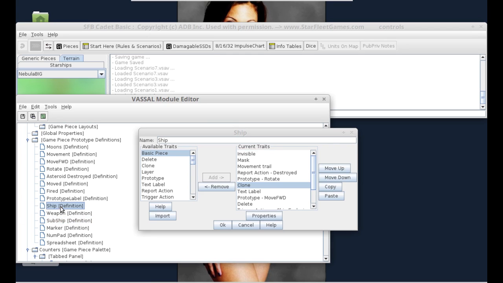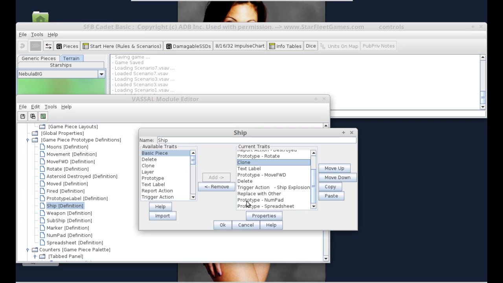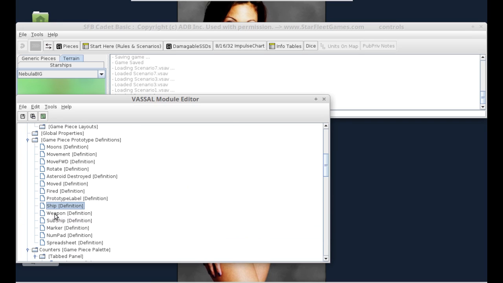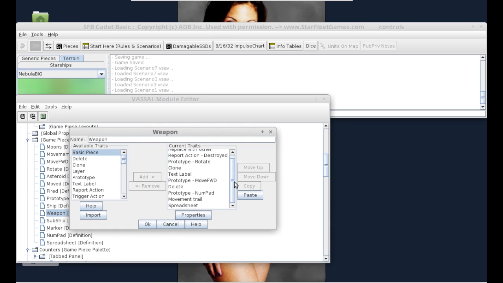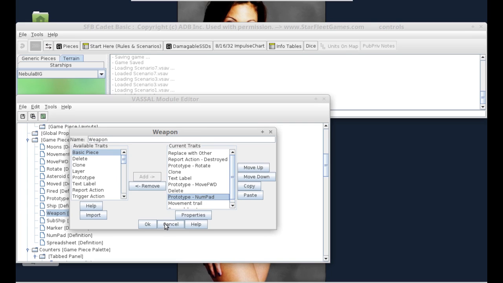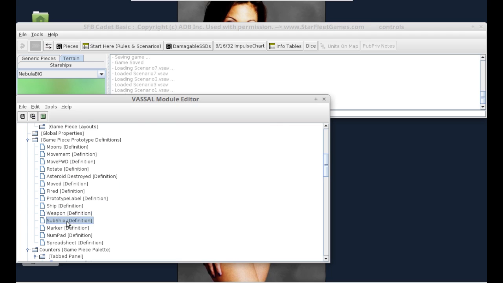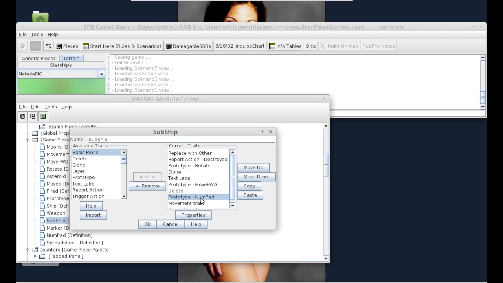But anyway, in the ship definition, I've added the prototype numpad. So anything that's created and classed as a ship will have the numpad. And under weapon, you'll notice that numpad is not there. Or sorry, it is there. And I've done it as well for shuttles. So I can move all these types of pieces with the number pad.